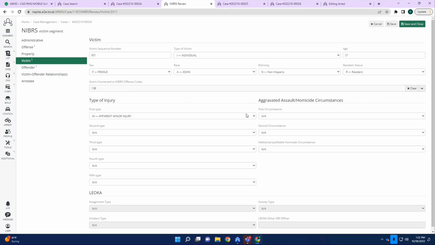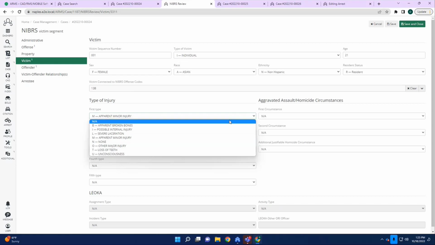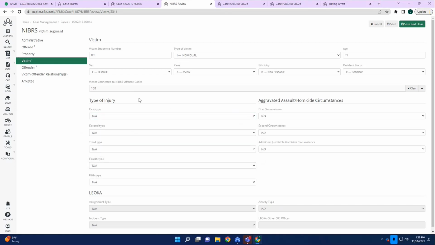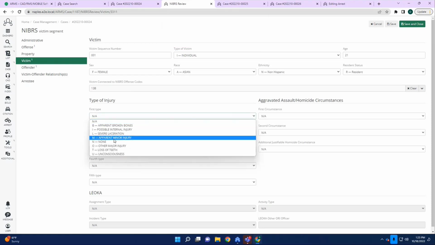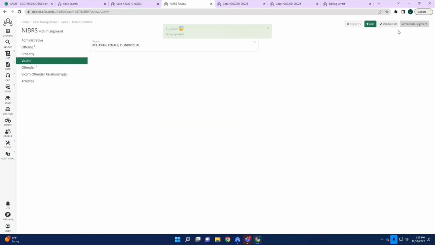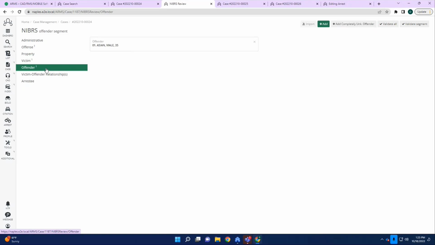Now, let's say same thing. Whenever the officer had it just like this, they got a message saying that there needed to be a type of injury. If I try and save this without the type of injury, same thing. It'll let me know I need to have a type of injury before I can save. So that's what I mean. The system's going to keep you from making any errors when you submit NIBRS. It's going to kind of check to make sure you're not doing anything that would not go through the submission process.